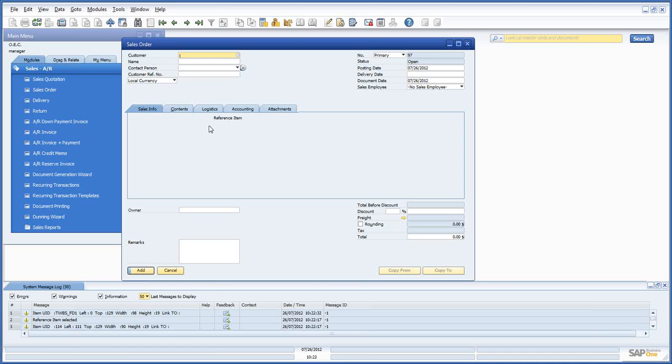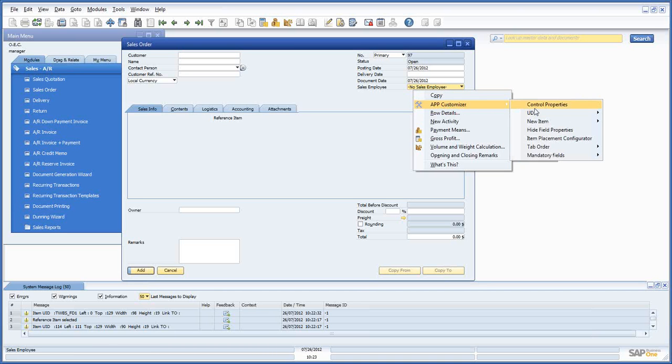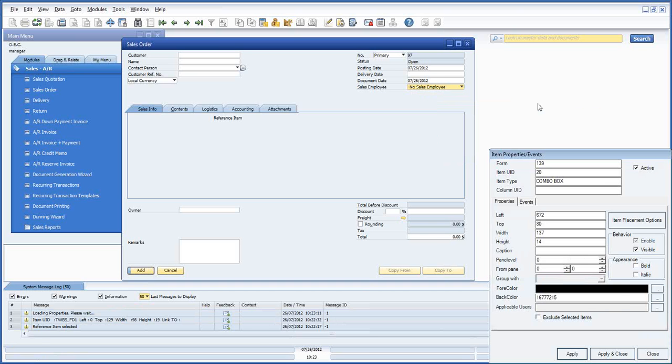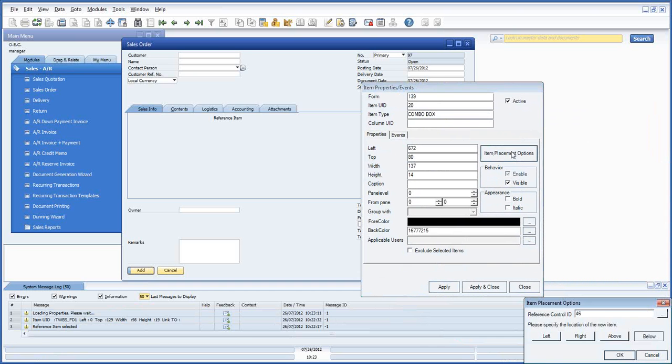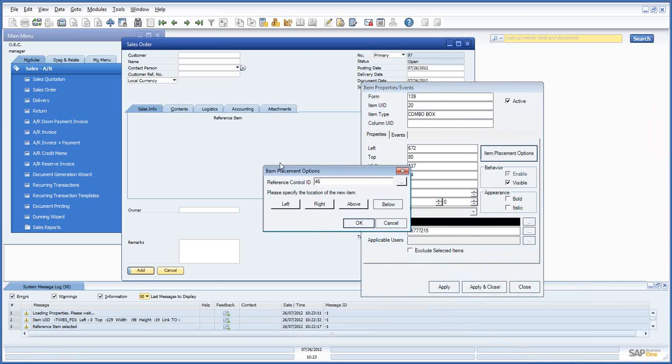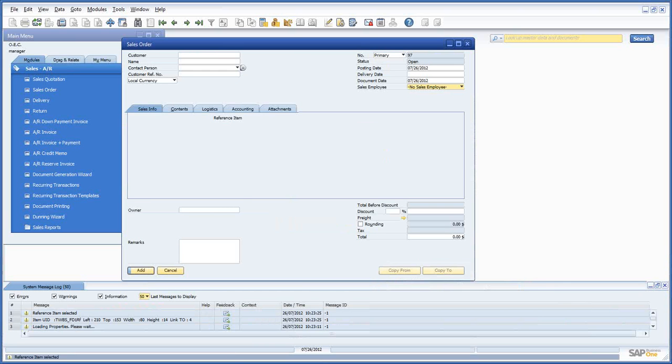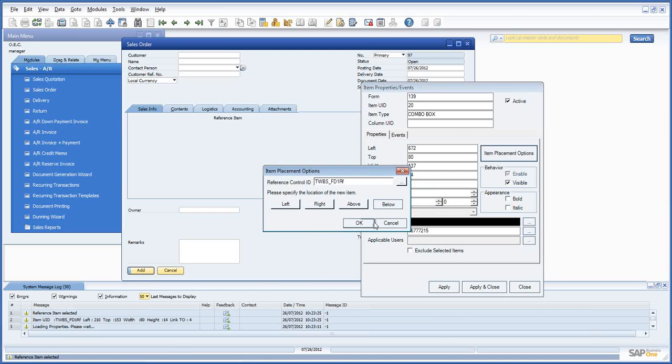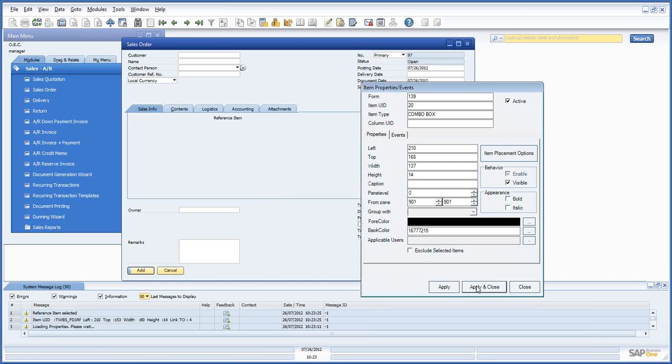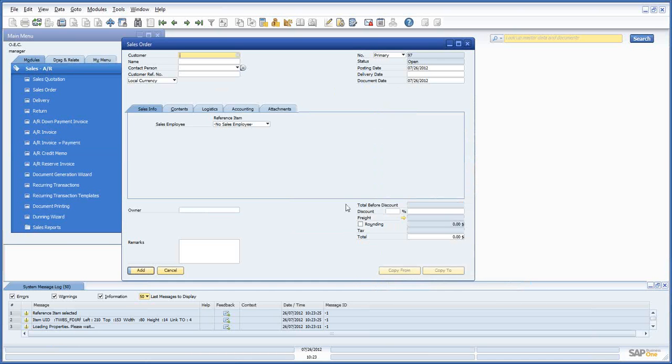So since we want to take the sales employee field and move it onto this area, what we'll do is right-click, go into APP Customizer and Control Properties, and select Item Placement Options. Now, this is the point where the reference item comes into play. Since we want to put it next to here, we're going to select the reference item, click this reference item here, and place it below. Okay, so that's just a way to grab some position on this new tab and put something onto it.